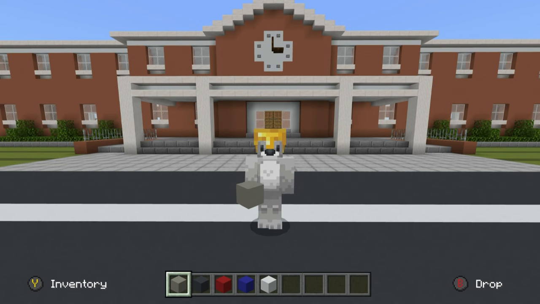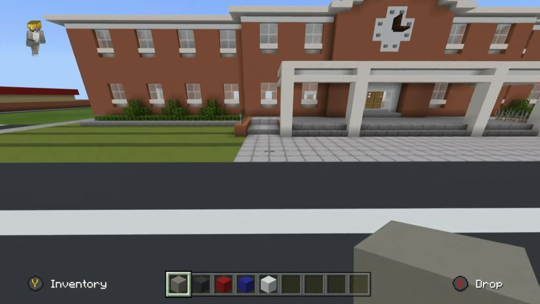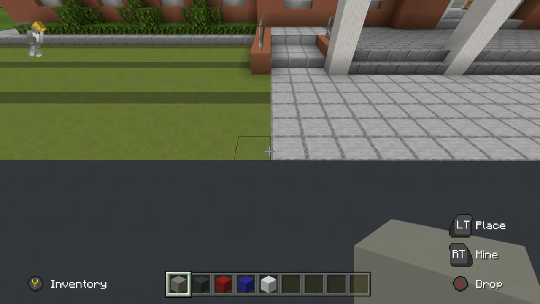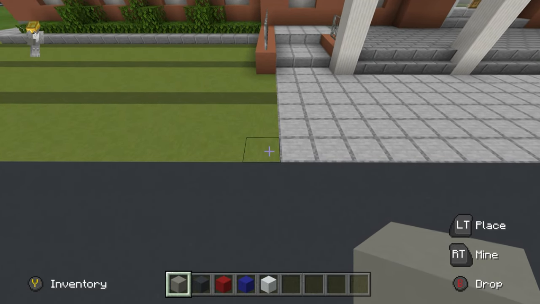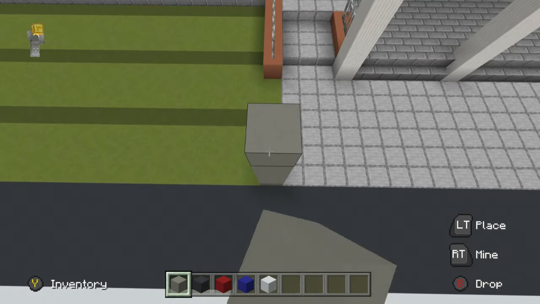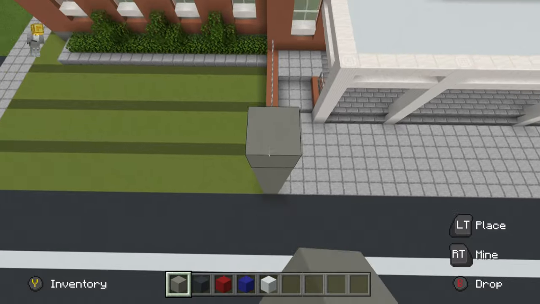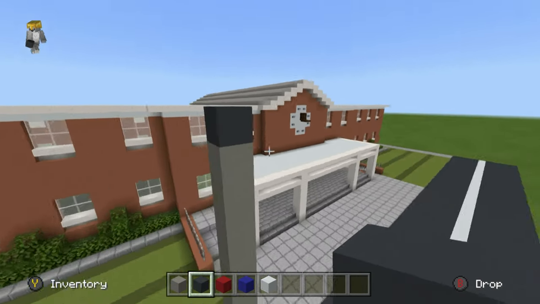Now, once you have done all of those incredibly time-consuming things around the school, we have only a few things left to do. The first of which is going to be a flagpole. Outside of the school, just to the left of the stone slab path here at the front, we're going to place a flagpole. It's going to be, I would say, about 11 blocks high using light grey concrete. 1, 2, 3, 4, 5, 6, 7, 8, 9, 10, 11, something like that. And then we're going to stick a grey concrete on top.